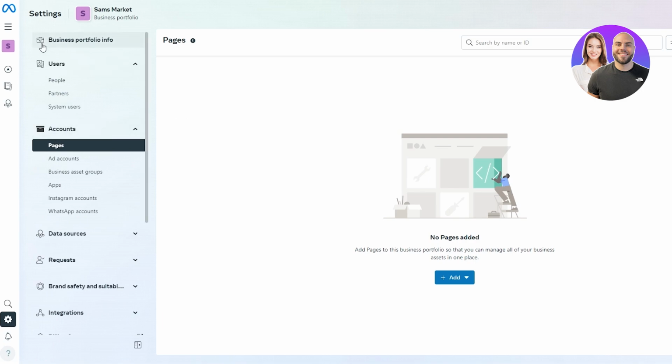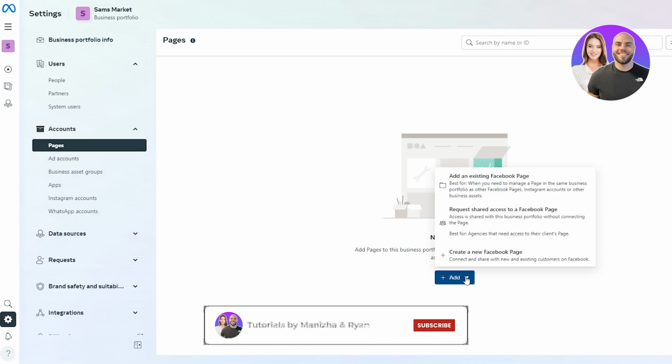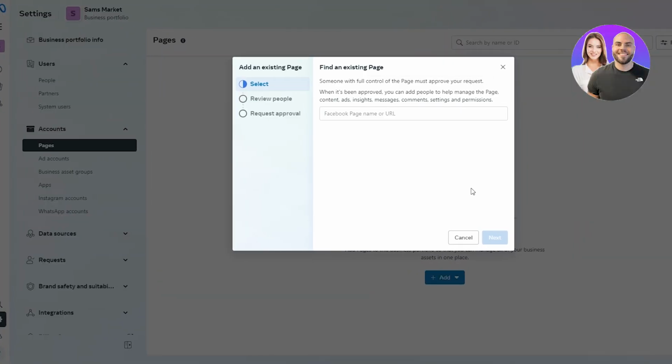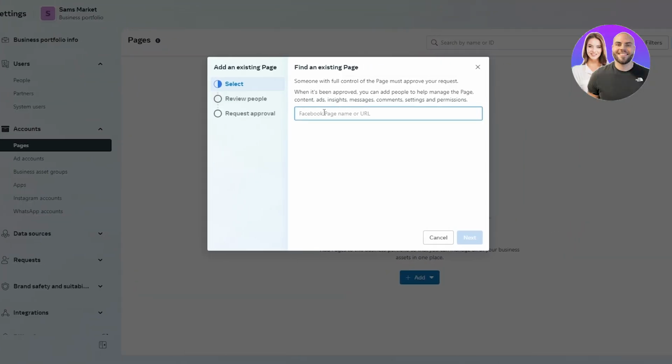Then what you need to do is come over here underneath portfolio information, underneath users, underneath accounts. You're going to find pages, add accounts, and all of that. You need to go ahead and click on add pages. And if you already have them, you can go ahead and add an existing Facebook page right here, or create a Facebook page right here, right? If you have an existing one, click on add and select it right here, or add the URL.